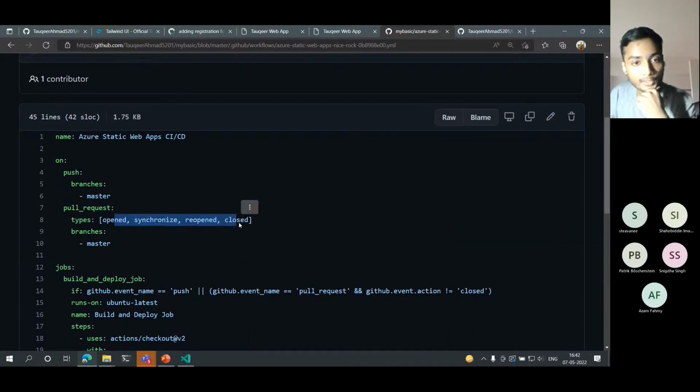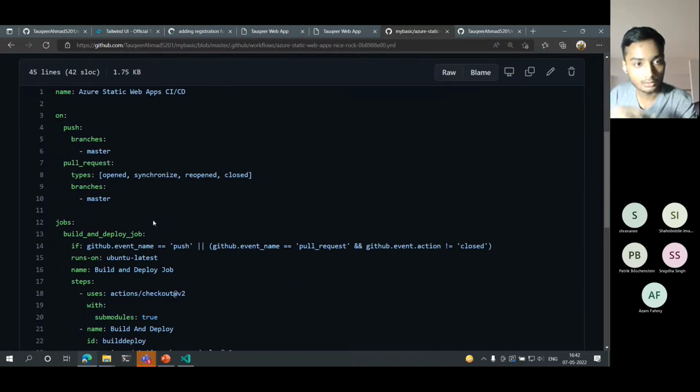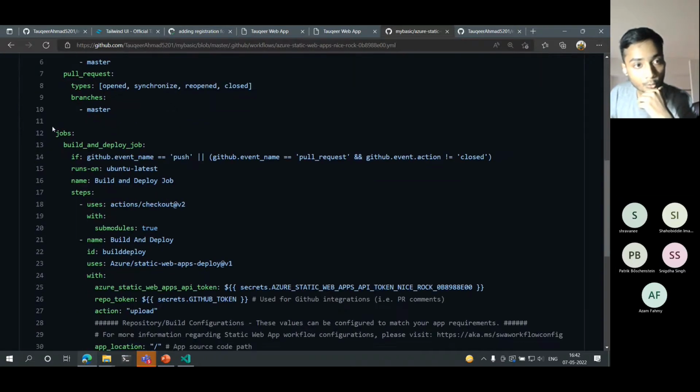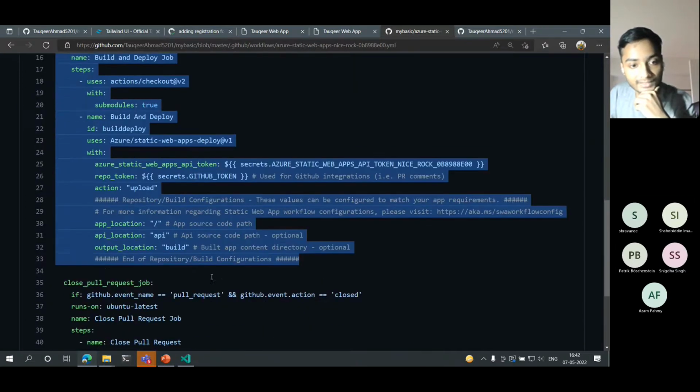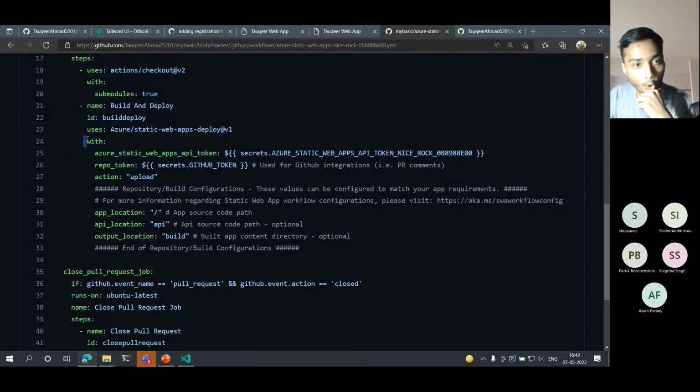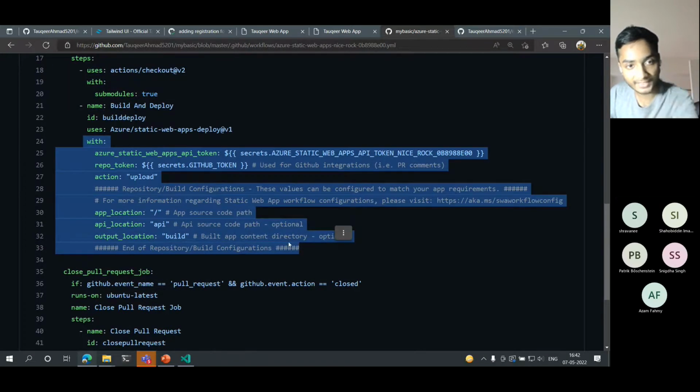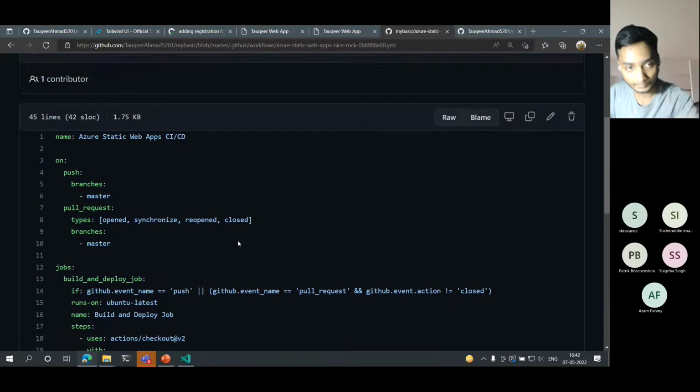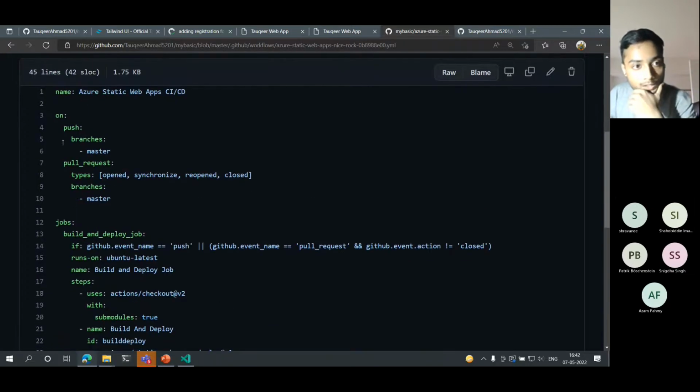it can be open, synchronize, or close, any sort of it can be. Just do these things over this particular time with this static web app. I do want to repeat: apply this feature as the static web app CI/CD when pushing over the branch named master.